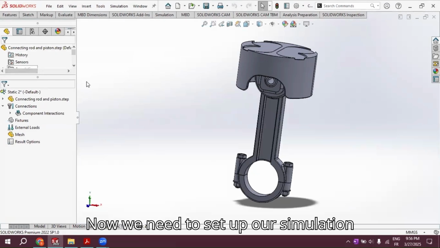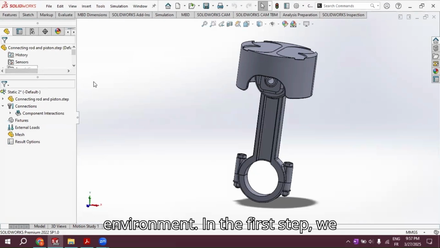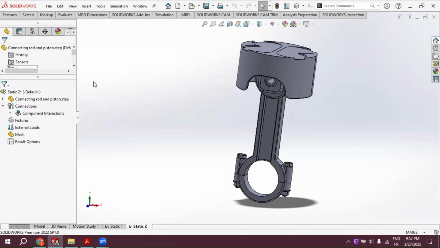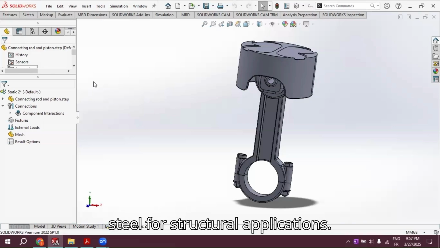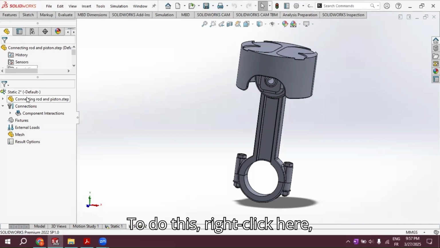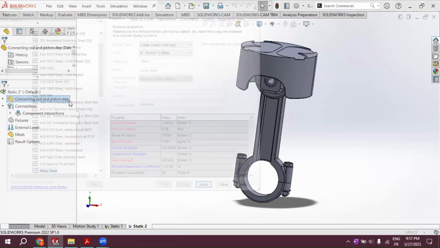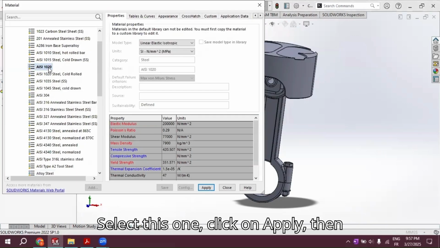Now we need to set up our simulation environment. In the first step, we need to define the material properties. We'll be using AISI 1020, a commonly used steel for structural applications. To do this, right-click here, then select Apply Material to All Bodies. Select this one, click on Apply, then Close.